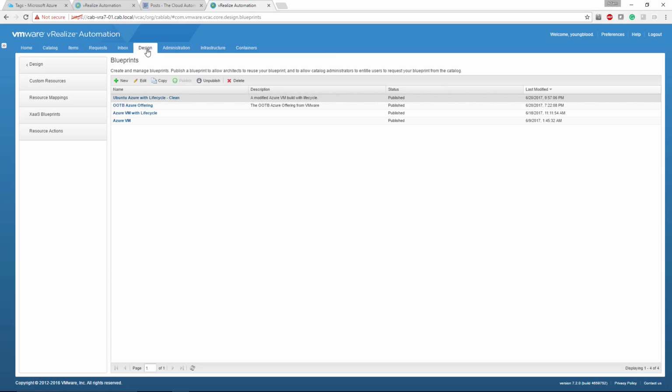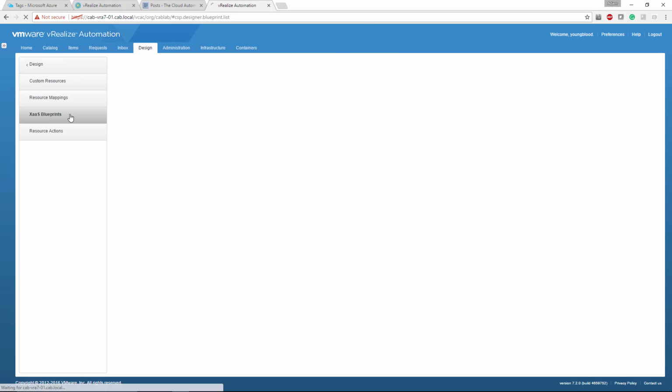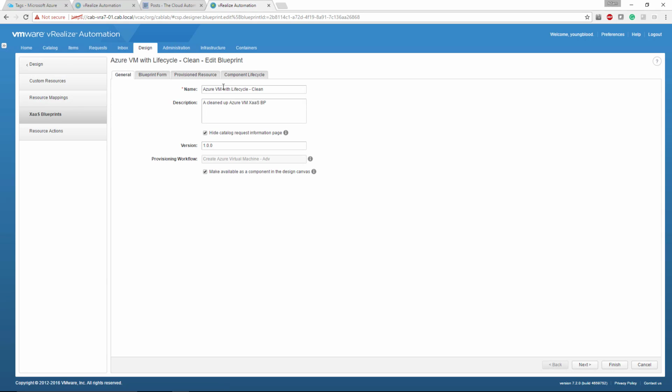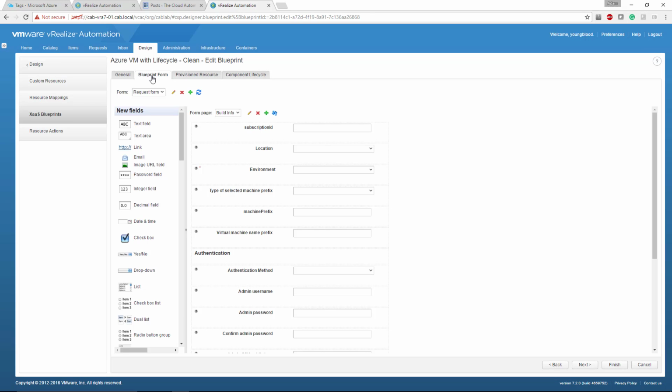Now let me just quickly show you how to modify the X as a service blueprint without breaking anything. Clicking on design, then X as a service and X as a service blueprints. What you're going to want to do, after you've watched the first video and created this X as a service blueprint, is copy that blueprint. So click that, click copy. You're going to get a second one. Drill into that, rename it, click finish just so it's saved, drill back into it, go to the blueprint form, and this is where you can start moving things around.